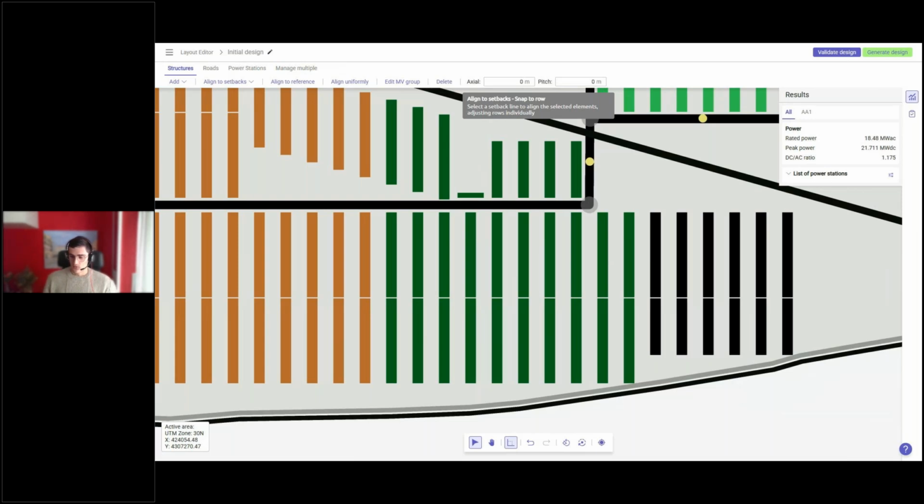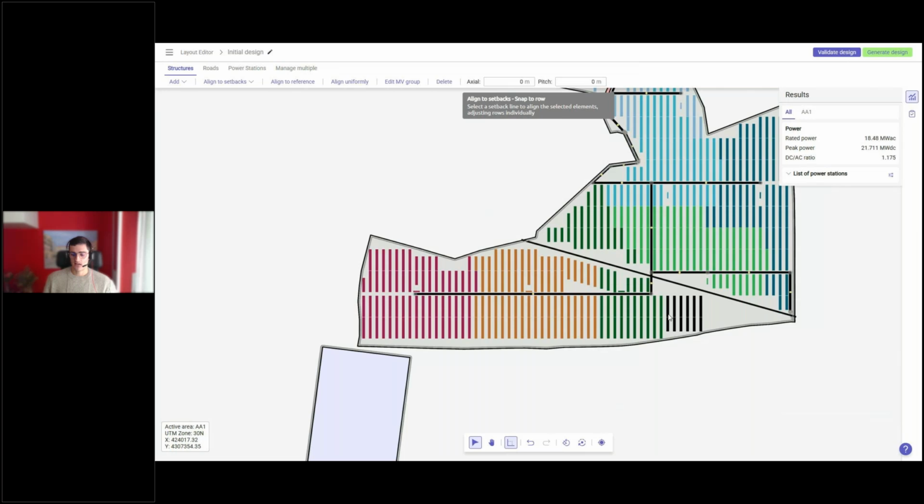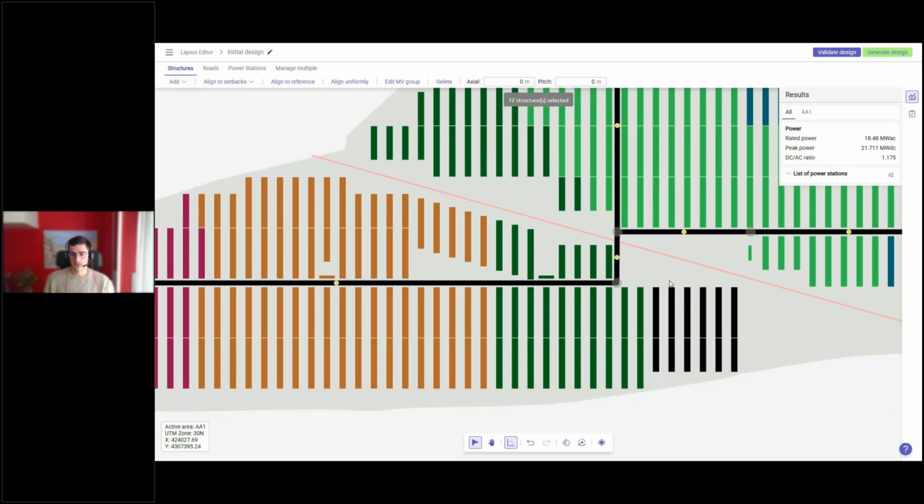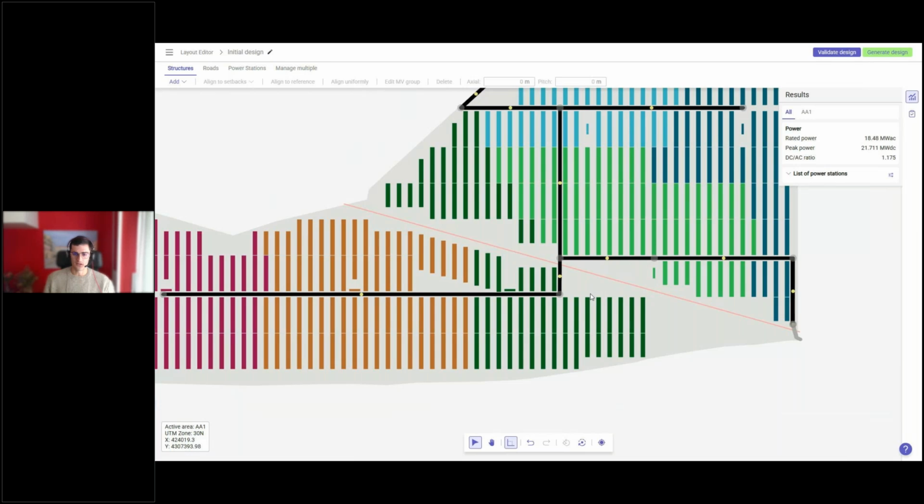I see another question which is related to whether we can edit the type of a structure to use multiple types, for example, having trackers and fixed structures in the same design. It's something that we don't support currently for either of the two flows, neither for the layout editor nor for the usual flow of RatedPower of defining inputs. But of course, we will take that into account for the future, and hopefully at some point we can cover that too.